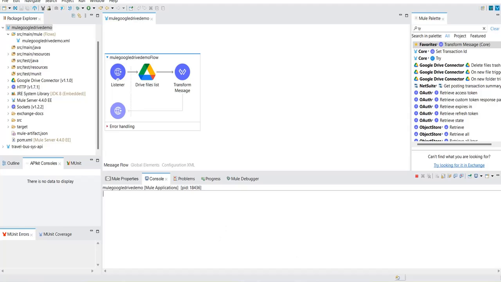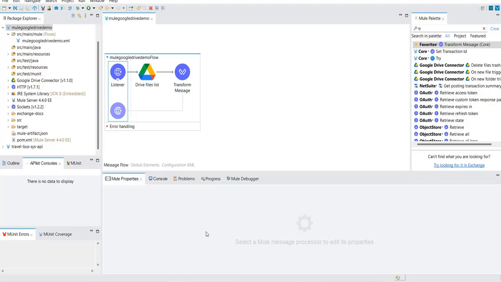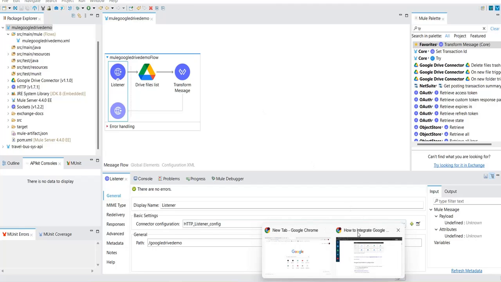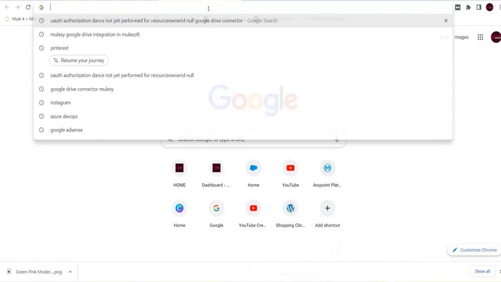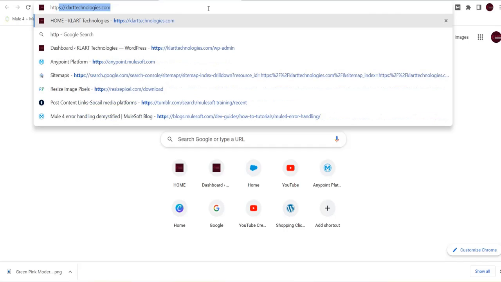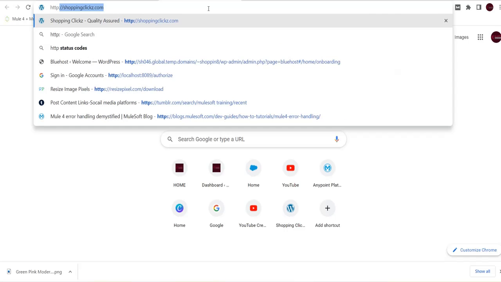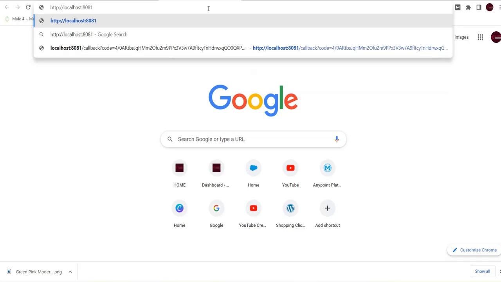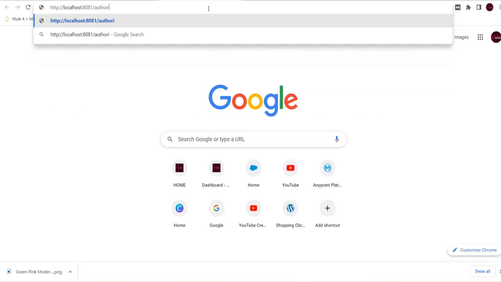To test this actual URL, like localhost 8081 and Google Drive demo, we first need to authorize the request. So you need to first test the authorize URL. To do that you can give http://localhost, which is the authorize URL we have given in our connector, /authorize. So localhost, our port is 8081, and /authorize.